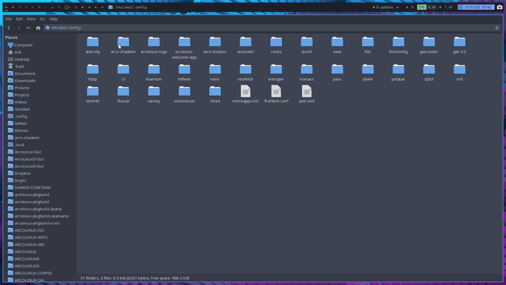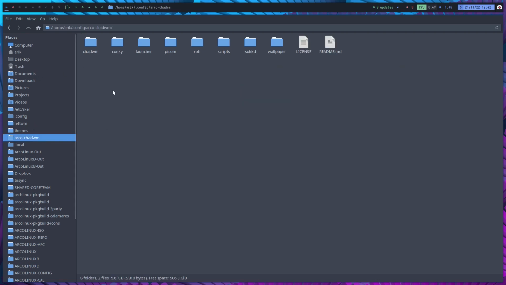This is your backup. You can mess everything up, but there is always a backup. The correct code for Left WM is here, the correct code for Arco CHADWM is here, for i3 it's here. So you can always do a scal, and this is the content that goes to the home directory. Now this is the content of ArcoLinux. At some point in time you start to deviate and you say, no, I would like to have the color red and this and that, and I don't want all those desktops and so on. So you start changing things.